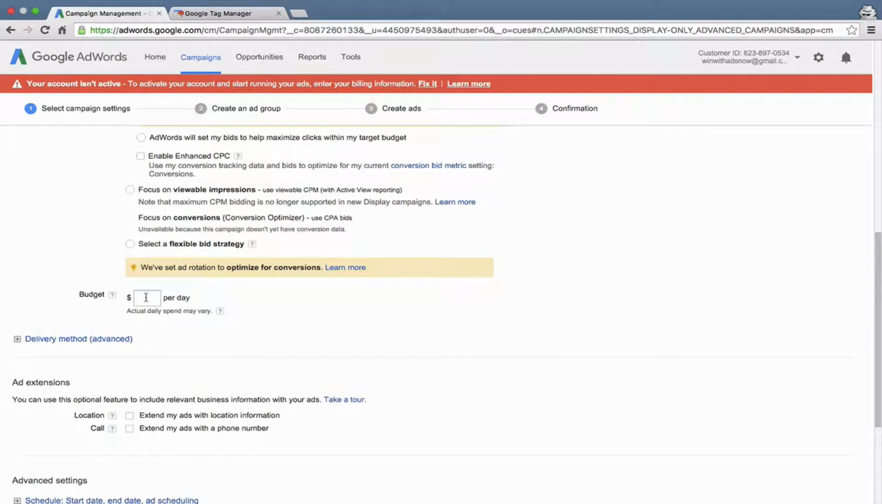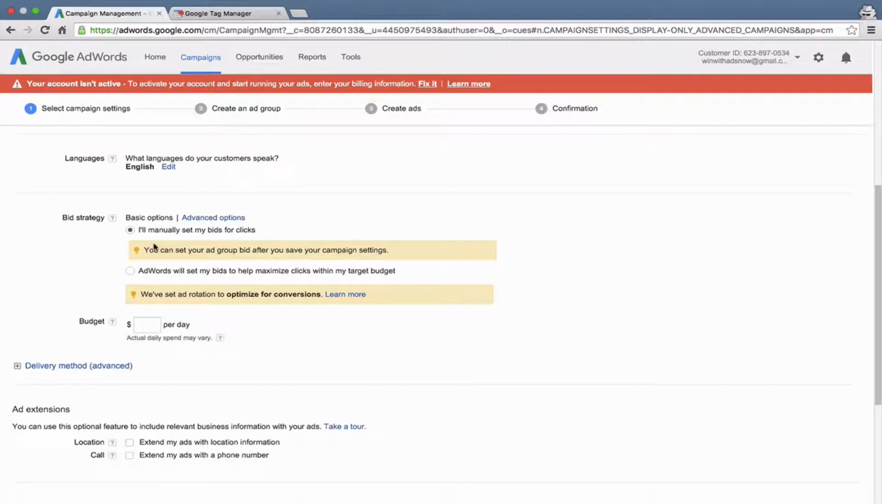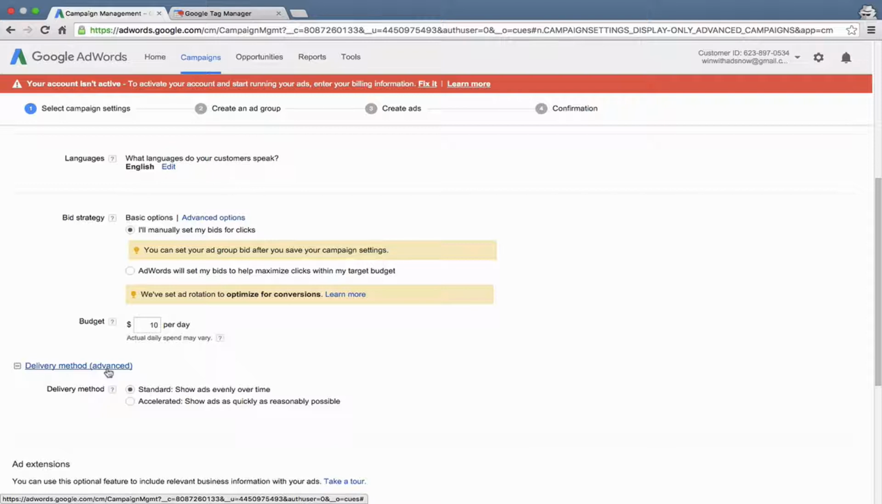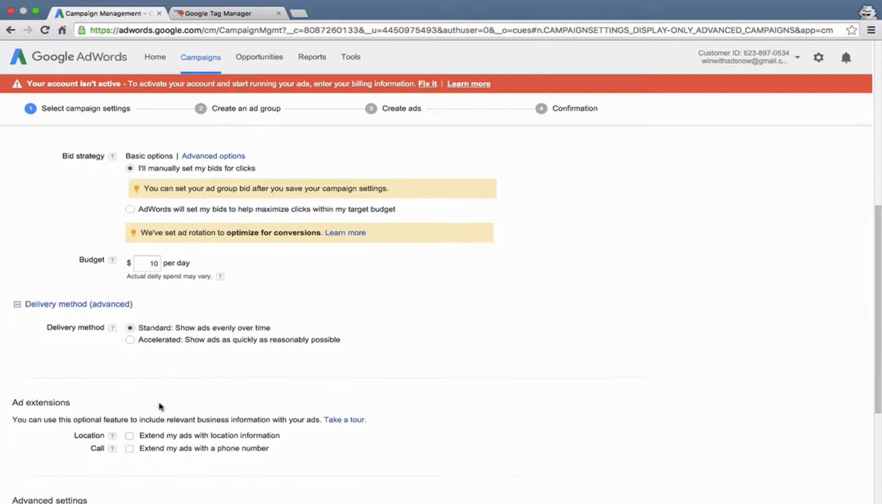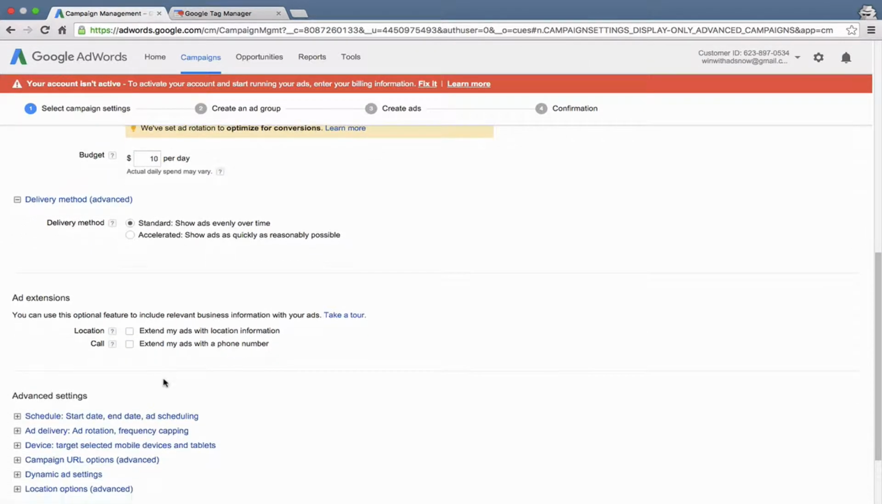And then let's see here. All right, so we've got focus on clicks. I'll manually set my bid for clicks. Go back to basic options here. All right, we'll set a budget of $10 a day, just as a default budget. And for the display network, I recommend that you always use the standard delivery type. Don't use accelerated, because I've seen pretty poor results from using accelerated for display campaigns. It's better just to space the ads evenly out throughout the day.